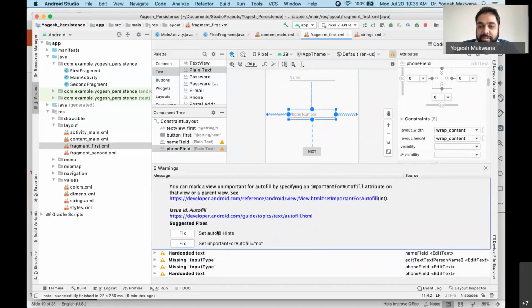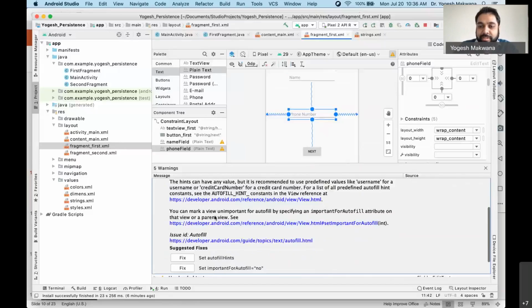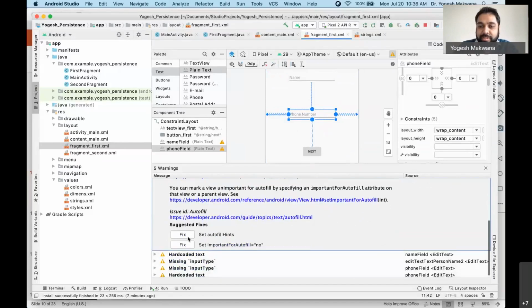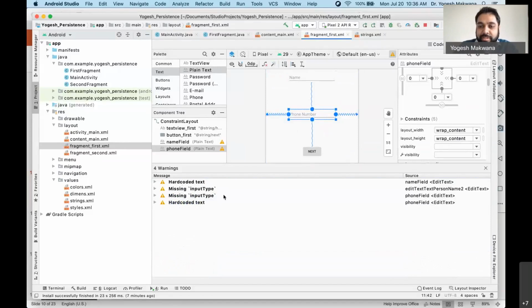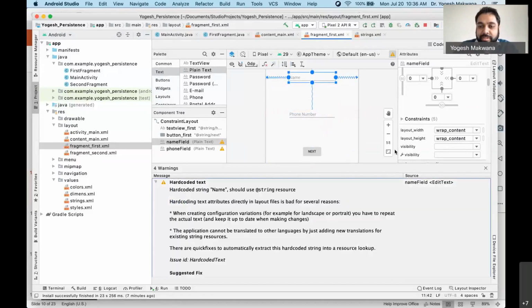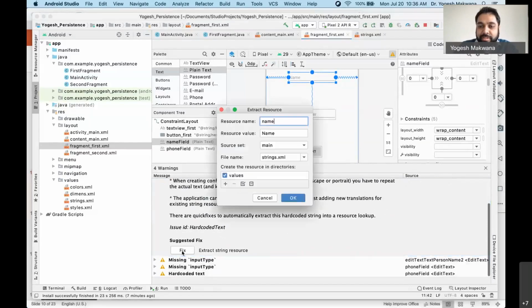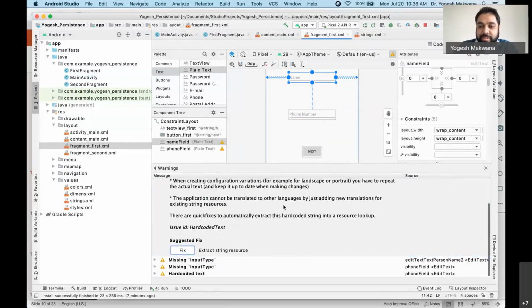So this is an important thing to know. Whenever you use an element of type edit text, it is going to give you this. Okay. Hard-coded text is because we used the name as the hint. So that is an easy fix. You can just say fix and it will create a string for you. Let's just do that one.